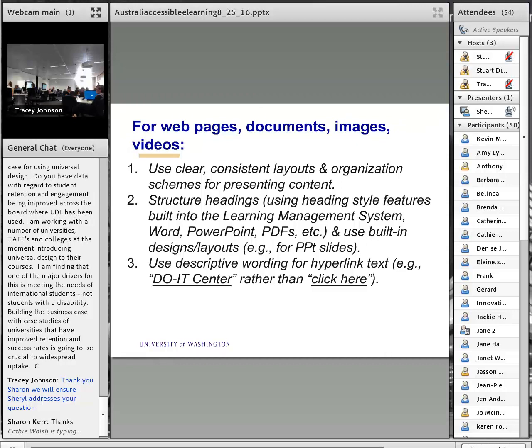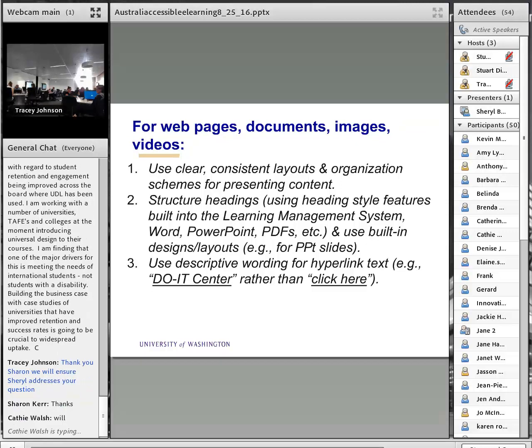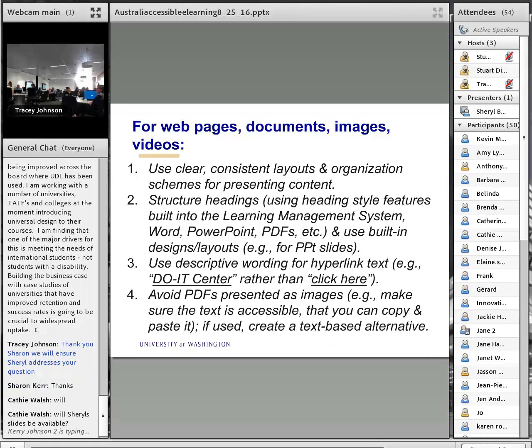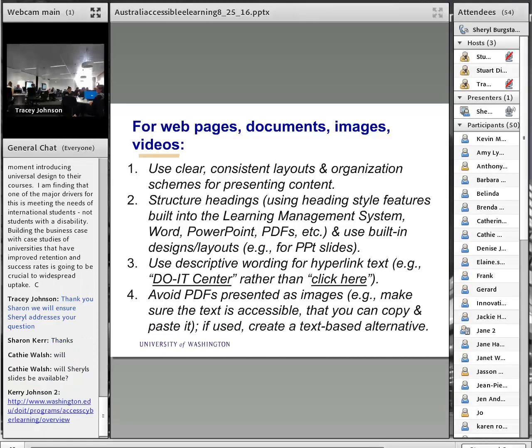Use descriptive wording for hypertext links. I just told you why that's important. It's because of the assistive technology capabilities some of your students might be using. So we would use Do It Center as the name of a clickable item instead of click here. And then avoid PDFs presented as images. Avoid those that are just scanned in, because individuals using screen readers, they could be blind, or they might have dyslexia or another learning disability and want their screen reader to read to them as well, but they cannot read the text presented in images. So make sure that the text is accessible.